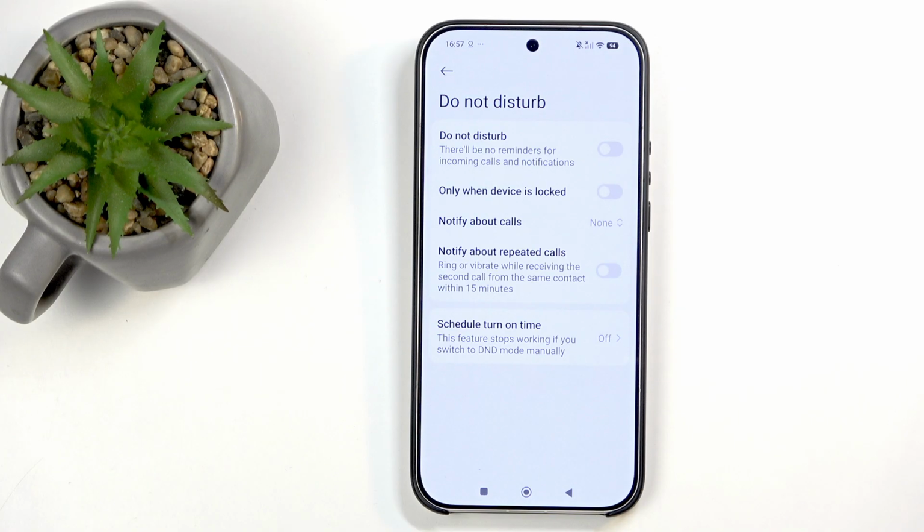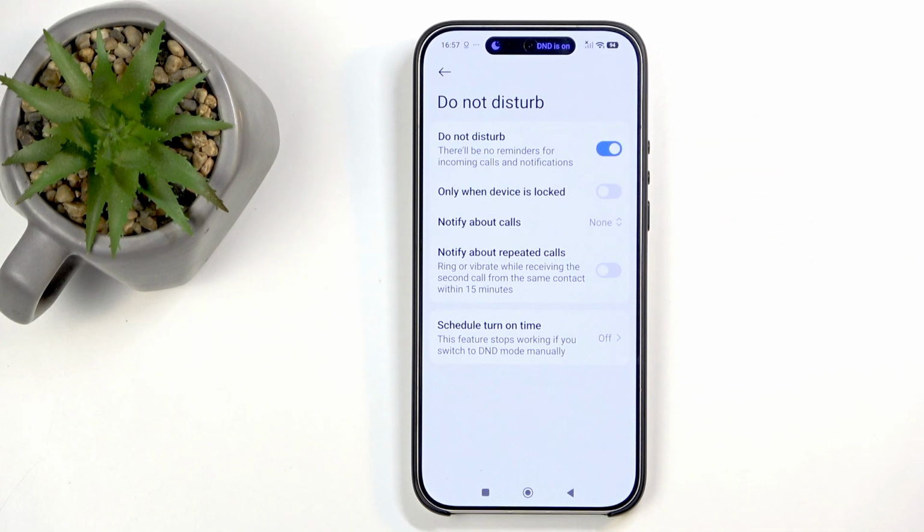Next we have that the mode would run only when device is locked. When you're using the device, this mode, even when enabled like so, would basically act as though it's off. So calls and everything would be coming in normally. The moment you lock it, that's when calls get silenced and notifications and all that will take effect.